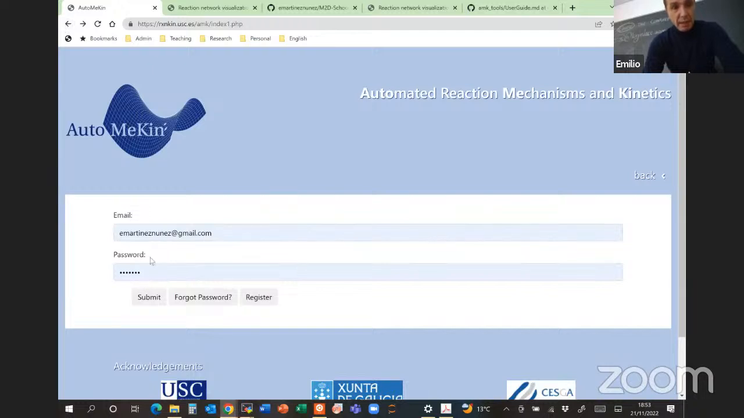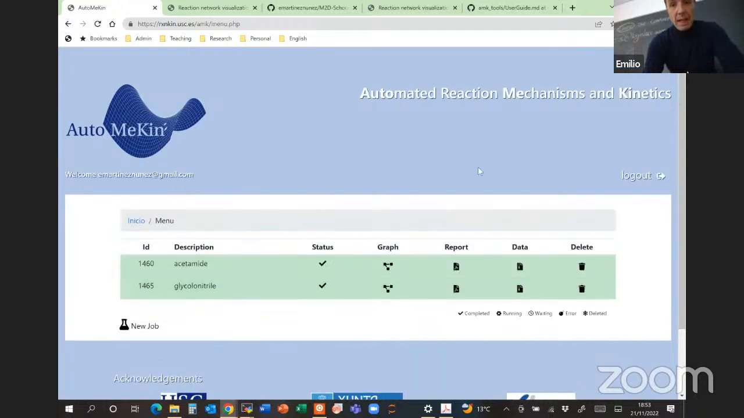I have my account, and I have already 2 examples that I have already run: acetamide and glycolonitrile. For instance, this half of the class can use this server now, and the other people can use the CCC. Again, people online, I don't know. Probably CCC is better. Yeah, the CCC probably.